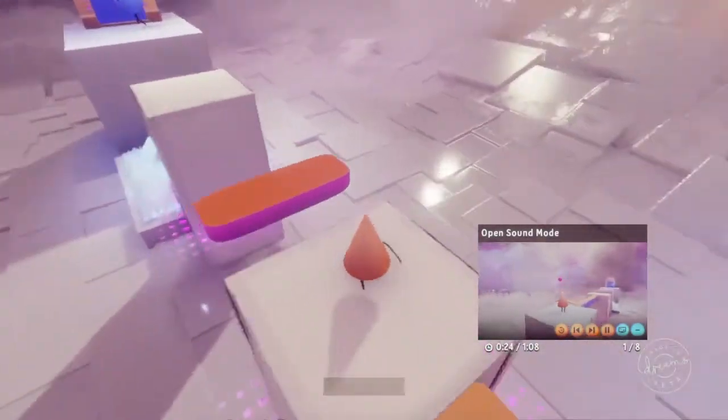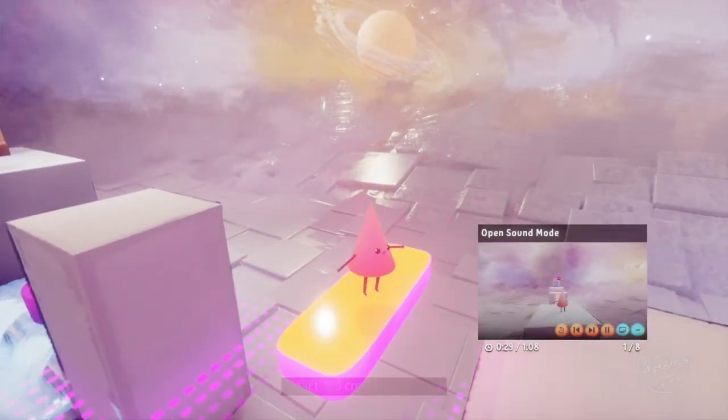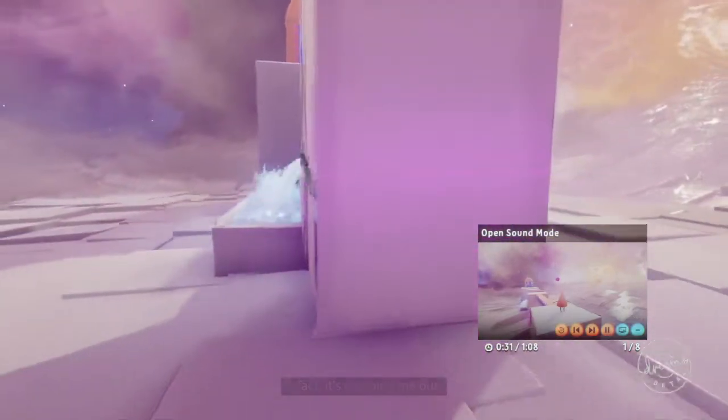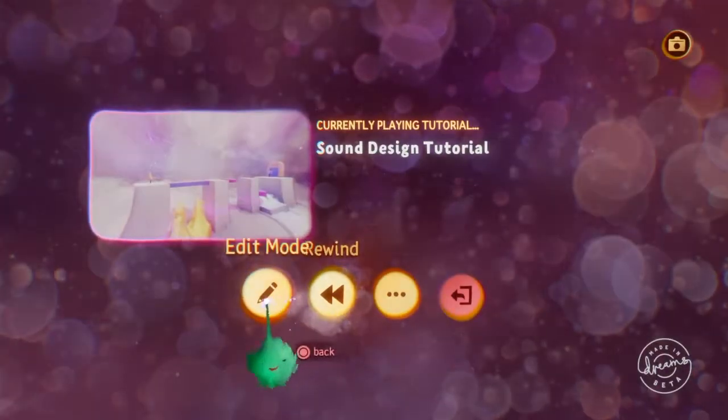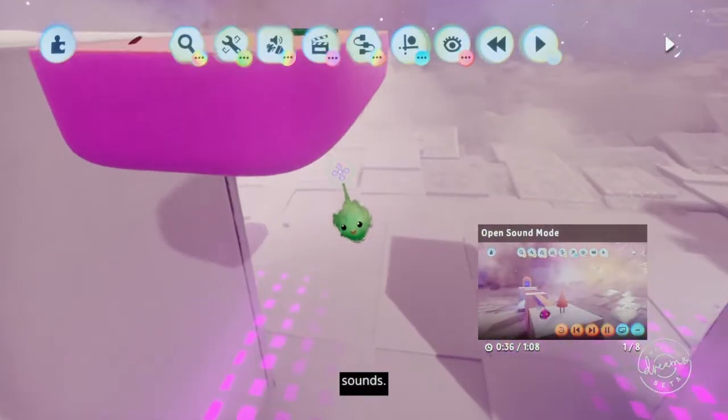Quiet, isn't it? Just doesn't feel right. In fact, it's creeping me out. So let's head back into edit mode and switch over to sound mode so we can start adding some sounds.